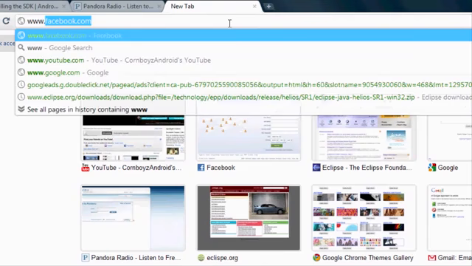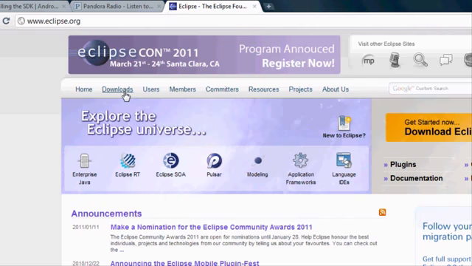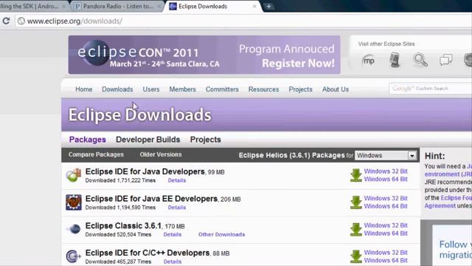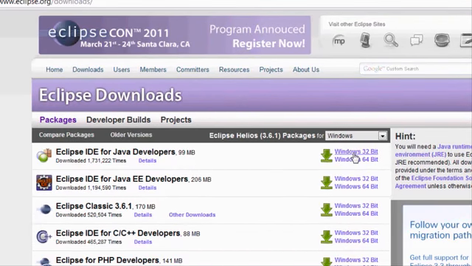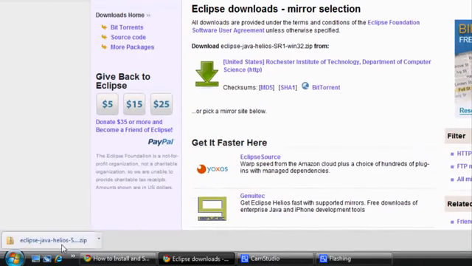And first we're just going to go to eclipse.org/downloads, but we can just click the downloads tab, and we're going to download this top one right here. I'm going to do 32-bit. You can check your computer and see what it needs. You just click this link. I already have it downloaded.